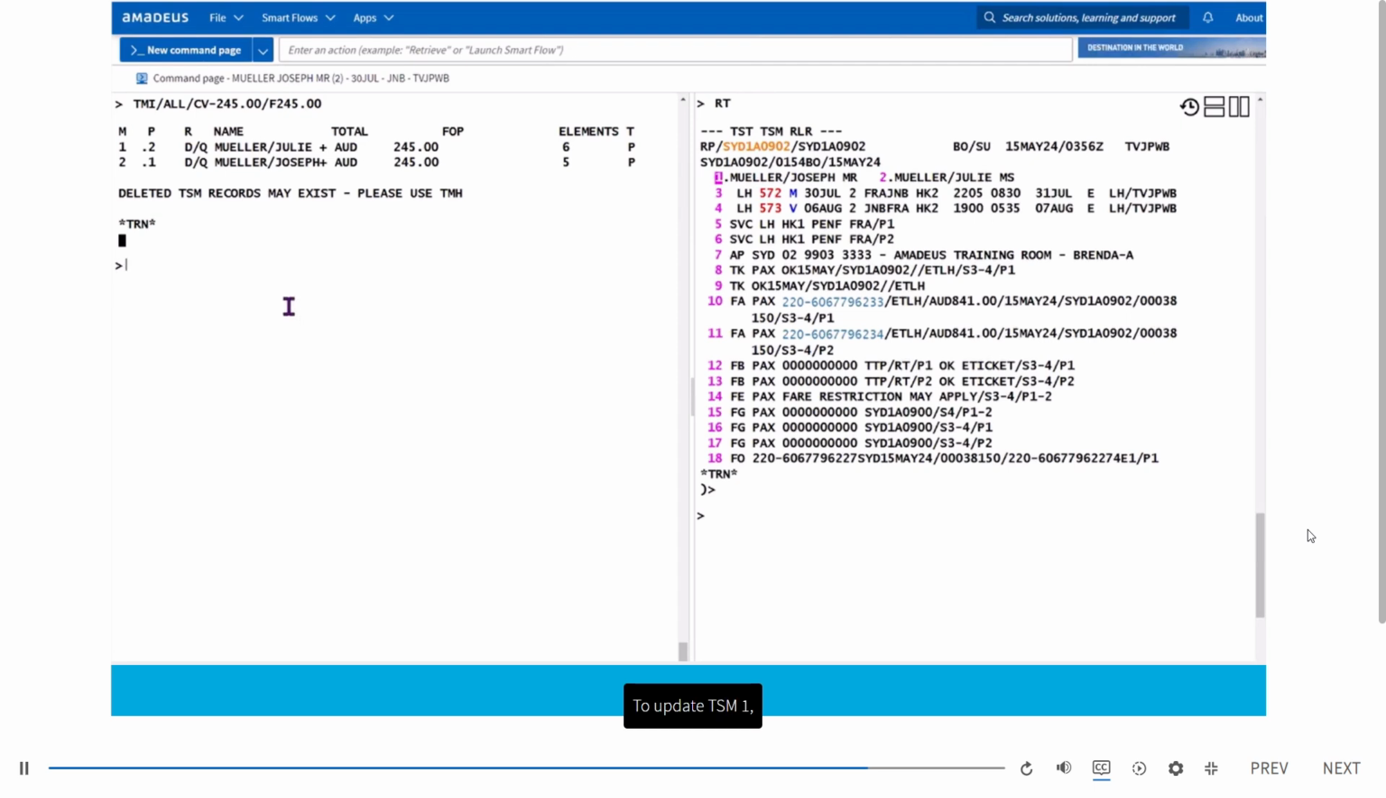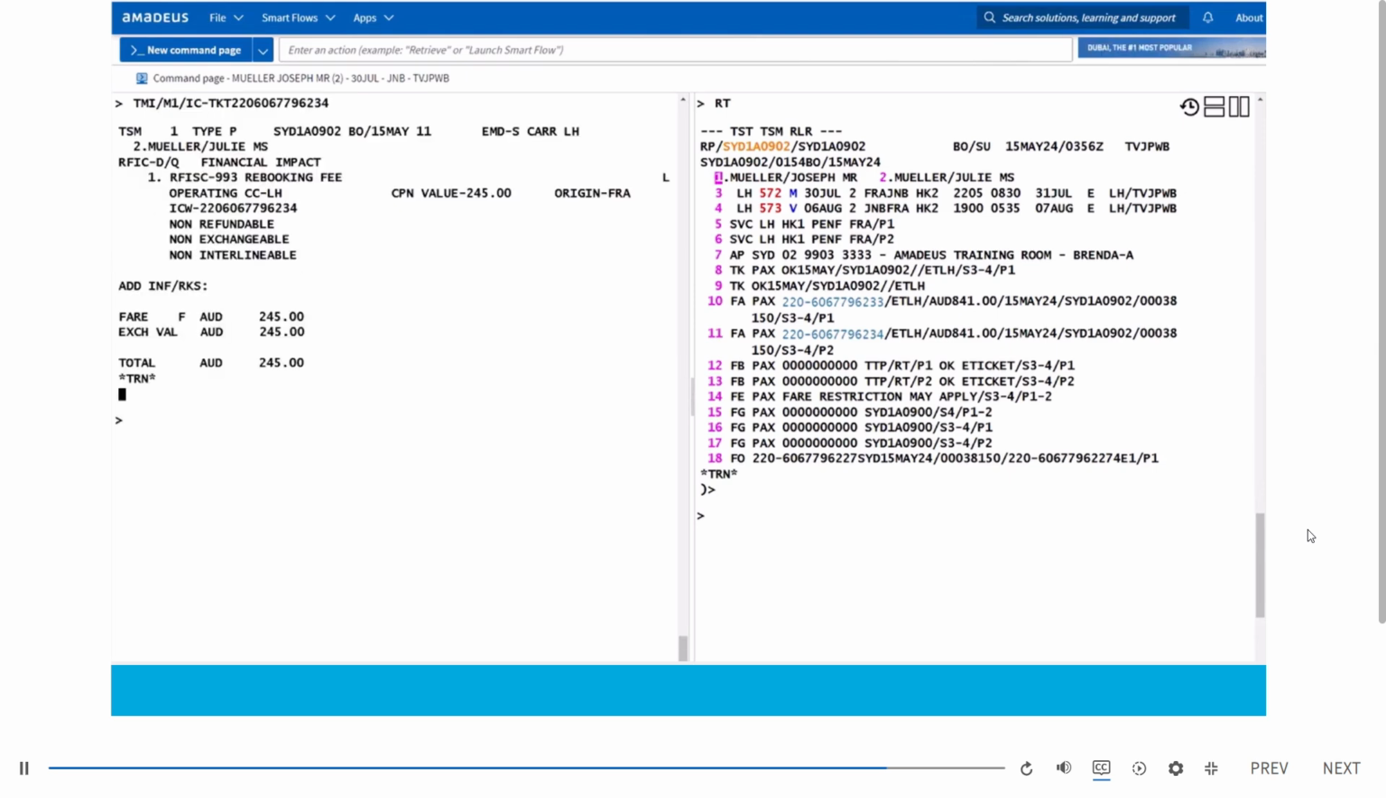To update TSM1, you would enter TMI/M1/IC-TKT. So you can either type the ticket number that you see on the right-hand side, or you can copy and paste it, but just make sure that the TSM you're updating belongs to the correct passenger number. Then repeat the same step for TSM number 2.